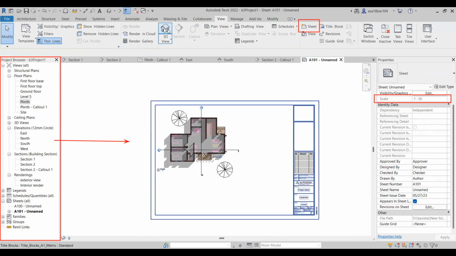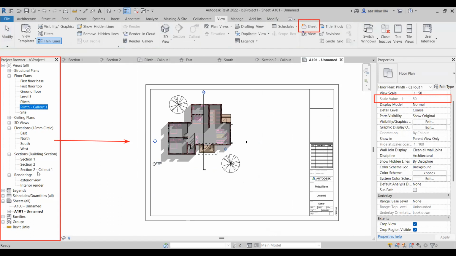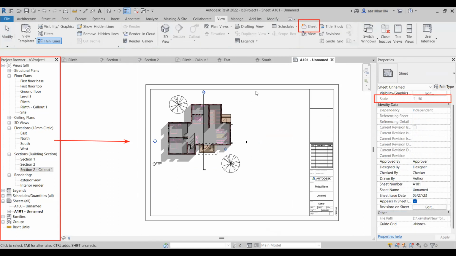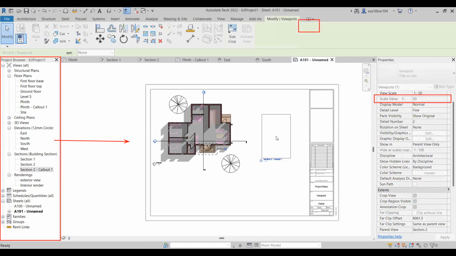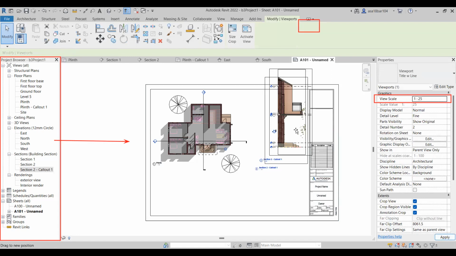So let's say I put my plan, then what else? Any one detail we can put here. What detail do we have? Section call out. Yeah, okay. Let's say this detail I'll put here. Okay, we'll change the scale for the detail. We'll make it bigger. That is 1:25.